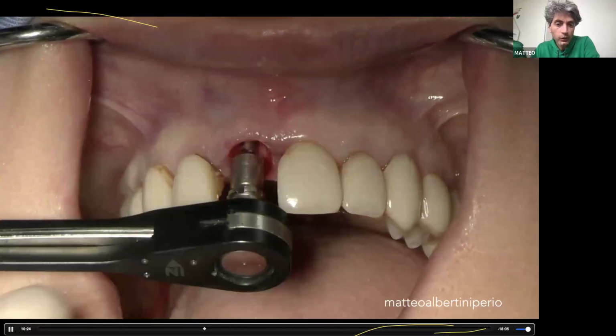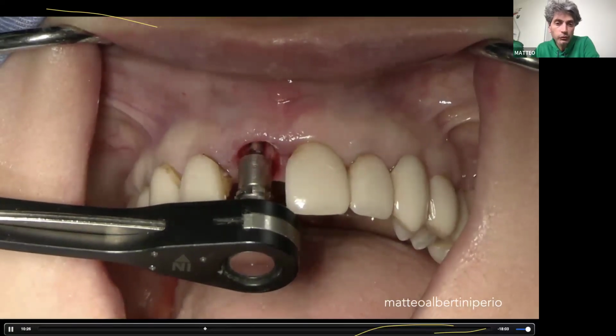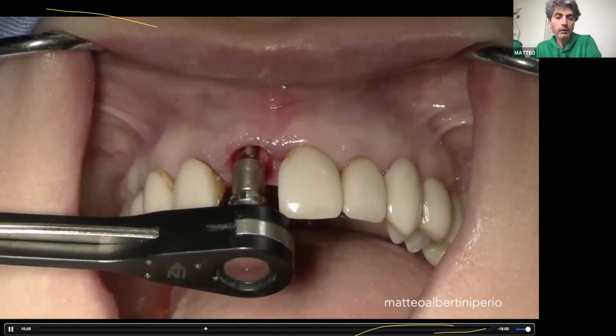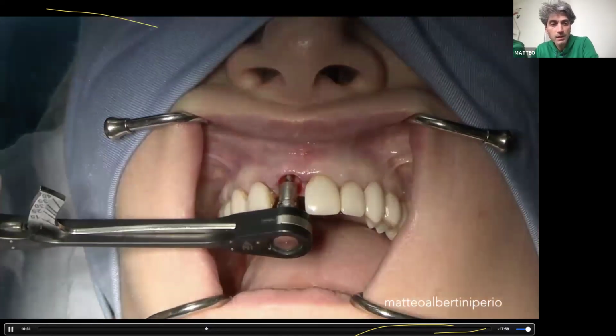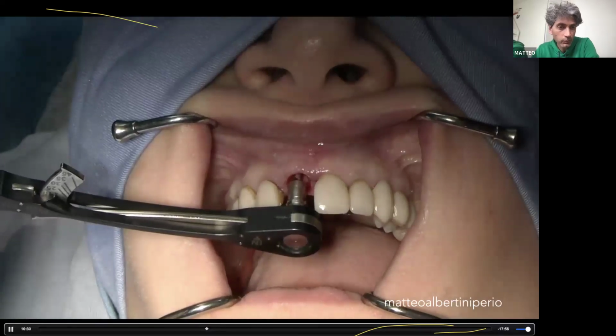Now we are confirming the insertion torque because we wanted to do the immediate loading. Look at the Newtons.